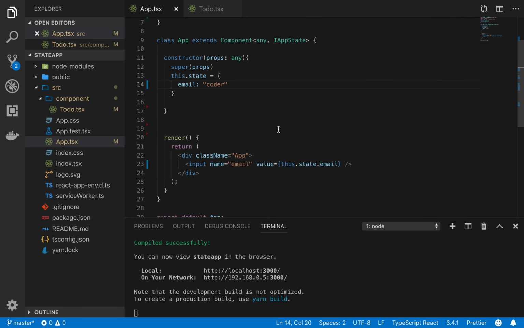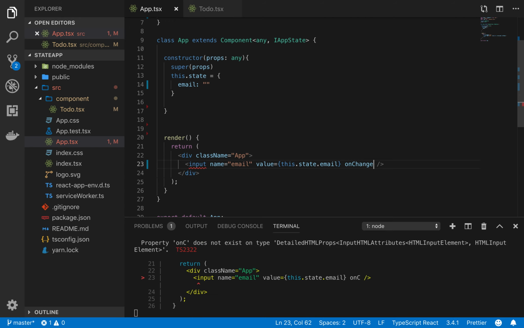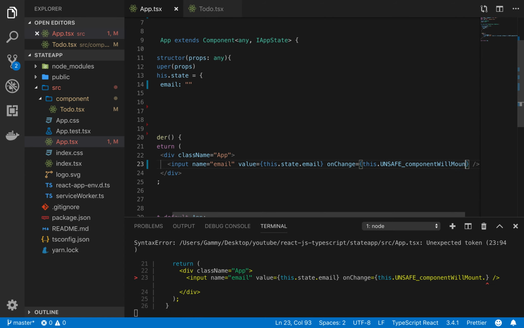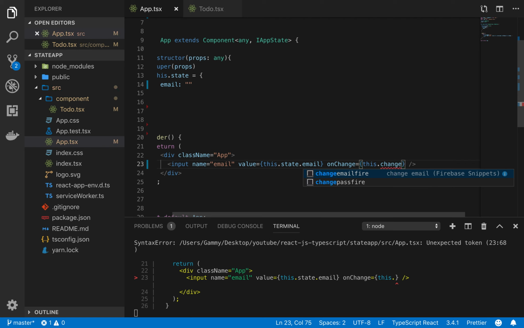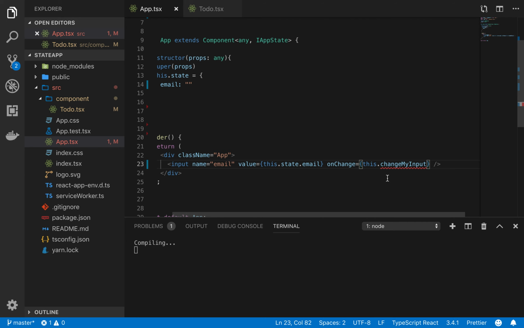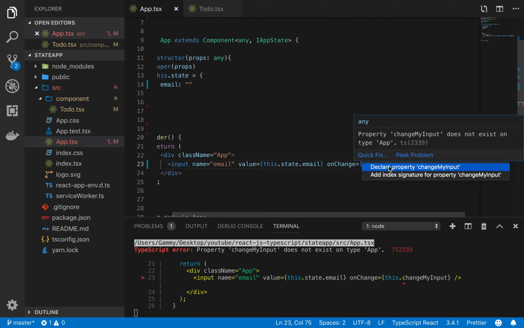So we are getting the value which is over here, and we need to change the value once we type in. Once we type in, an event is triggered called onChange. We're going to bind it with a function with the same name, or we can change the name. For your reference, I'm going to name it changeMyInput. You can give any name, but I usually give this particular name.